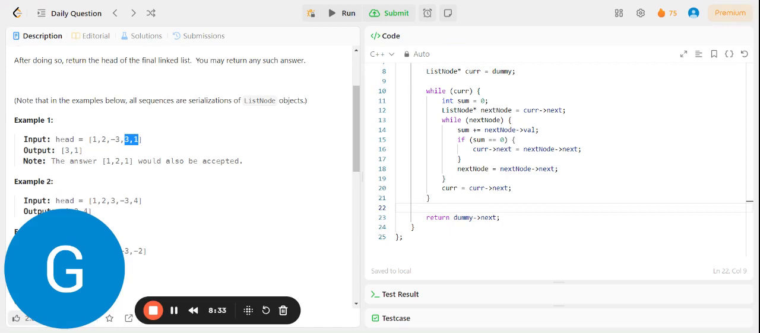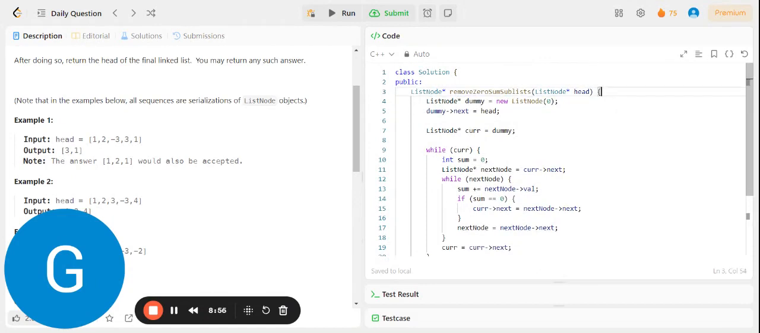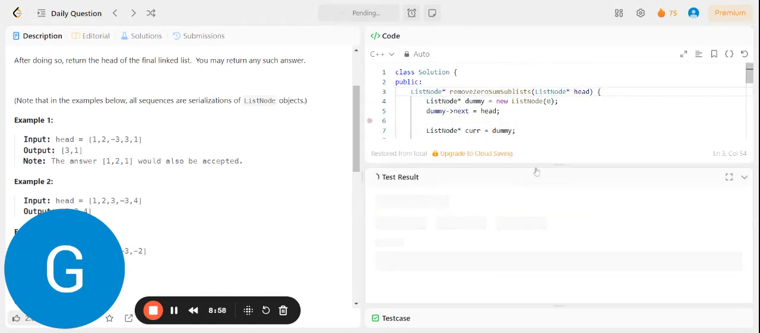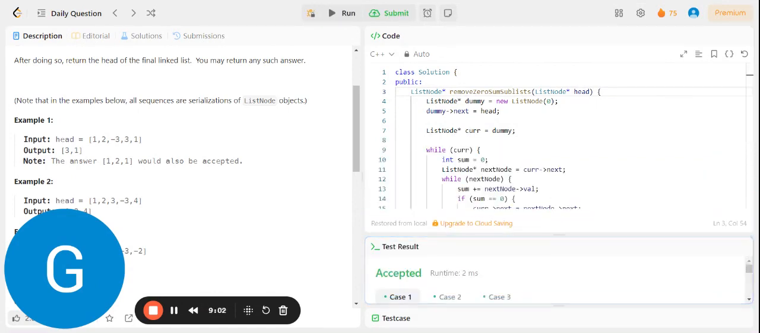If we return the dummy, as we have created it for our own sake of solving the problem, so we have to return the dummy next. As you can see here, we have written the dummy next. Yeah, it's working fine guys.